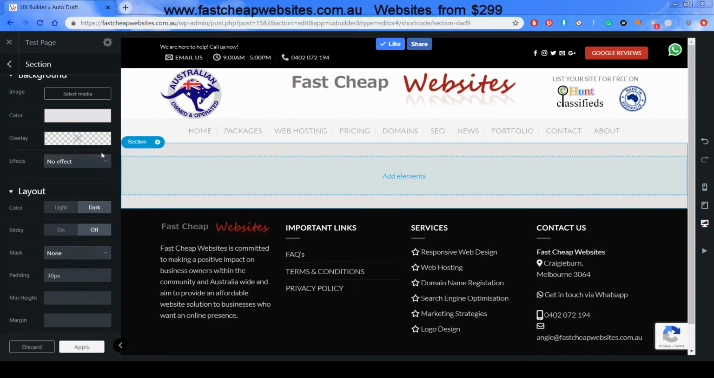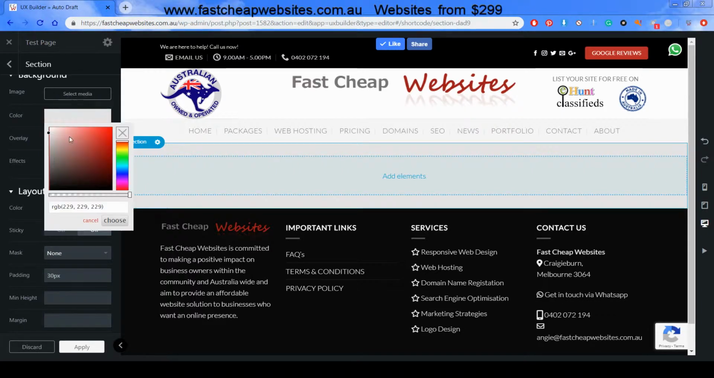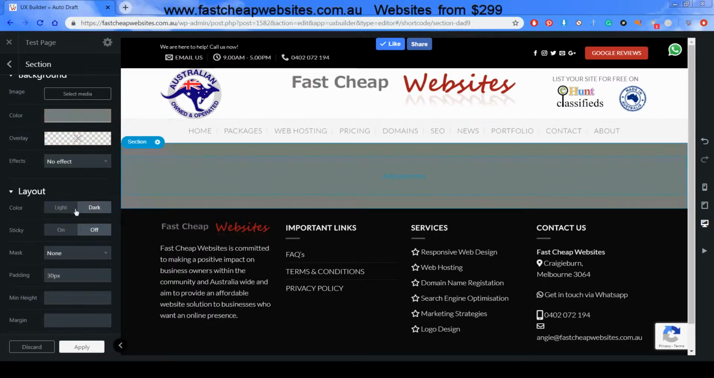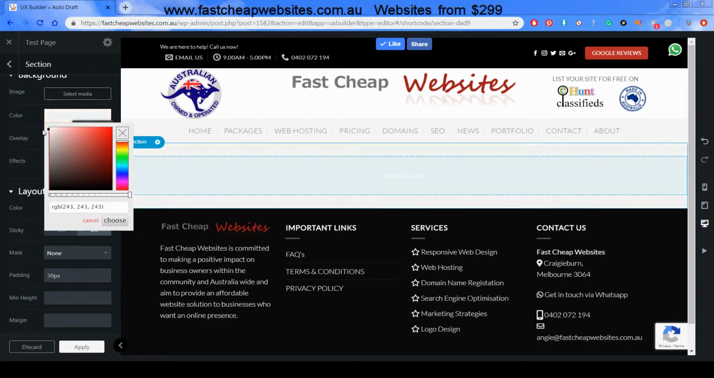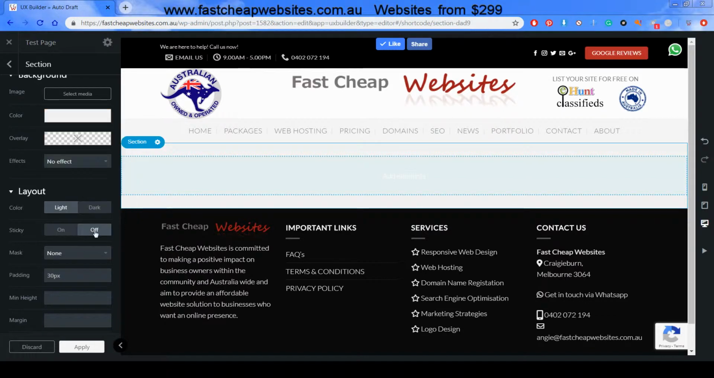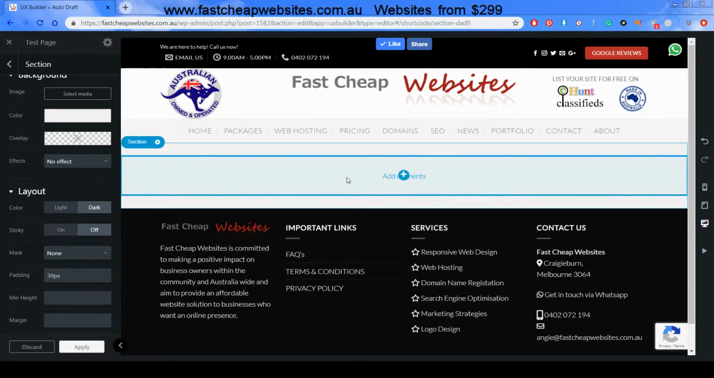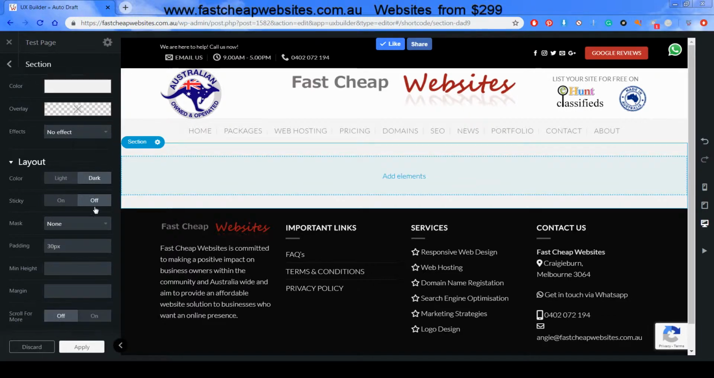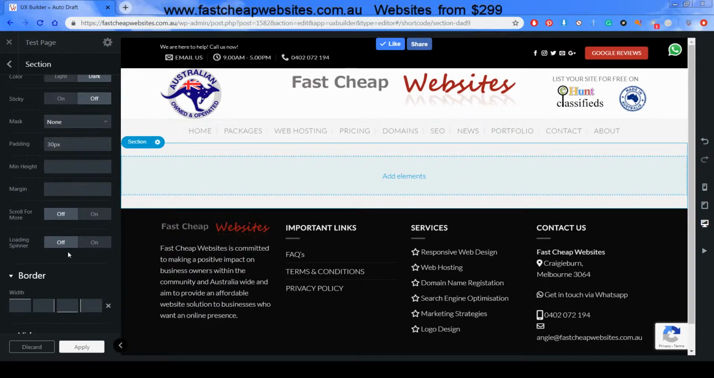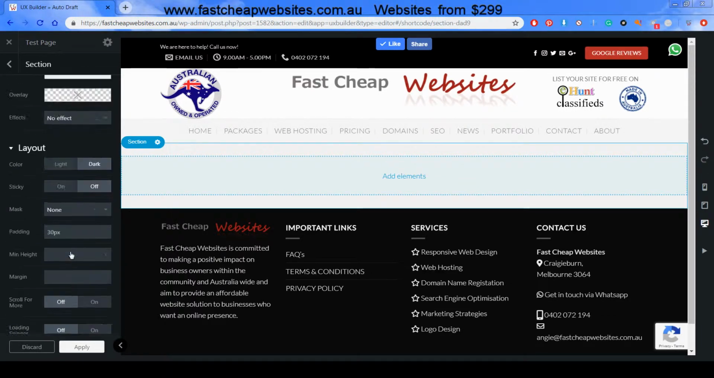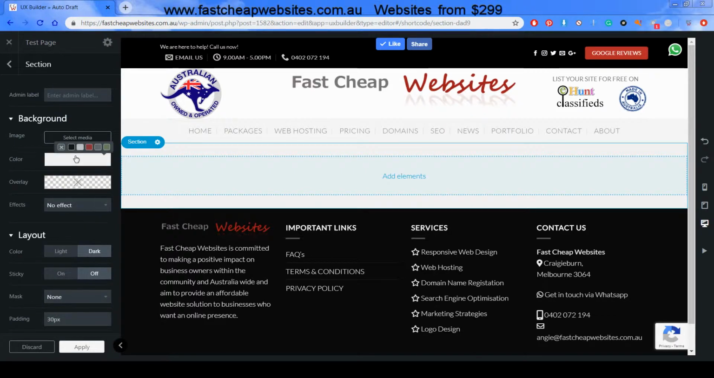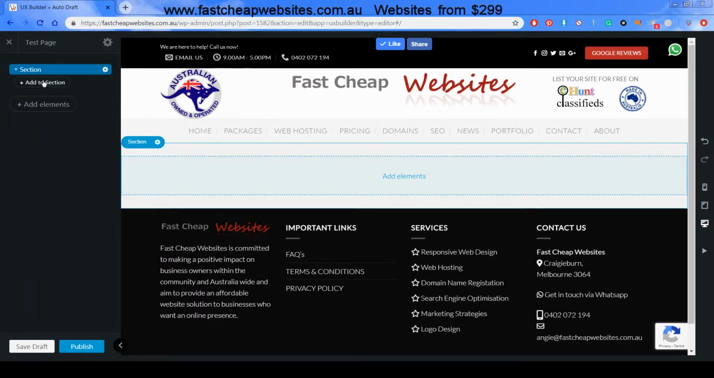Other features here include the light and dark. So say for instance, if you chose a darker color background, you'd want to select a lighter text. So you'd select light. And if you selected a lighter background, then obviously you would select the darker text so you could actually see the text. And then you can make any customizations down here. I usually leave it as it is and go back to adding to the page.